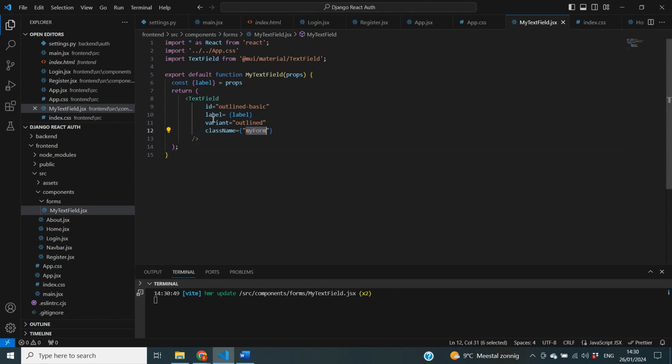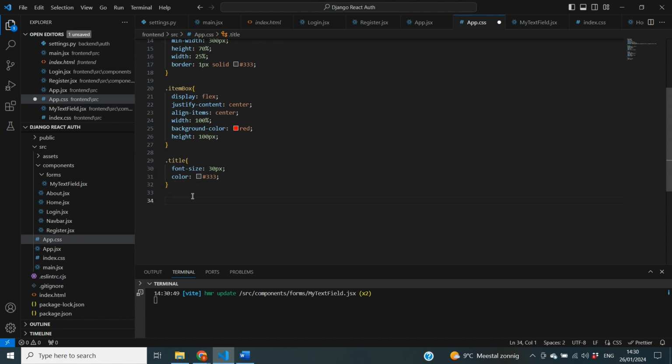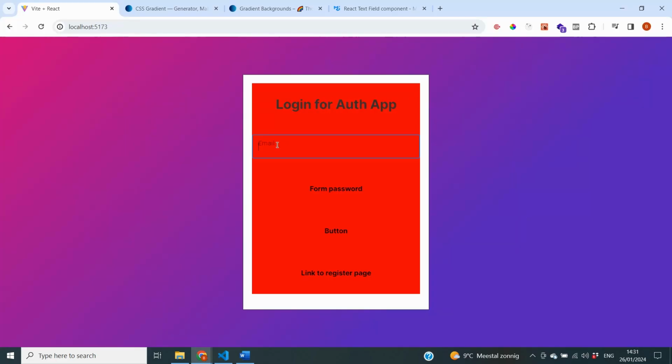And now we can use this my form in the app.css file, and I'm just going to set my form to a width of 100%. And hopefully that will now span the entire width of the screen except for the margin. And you can now see that the email spans the entire box like so. So that works the way that we expect.